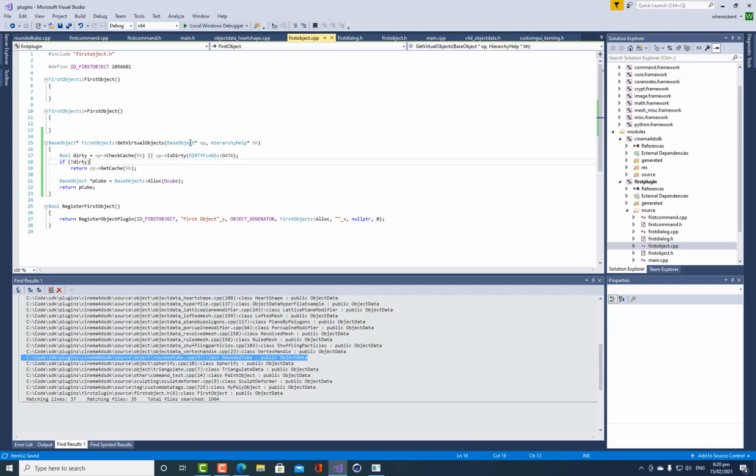So again, this is going to ask if this object has its cache changed, has its information been dirtied. If not, then we can return the object's cache. So I guess we'll just put a breakpoint, and we'll show you what that means.